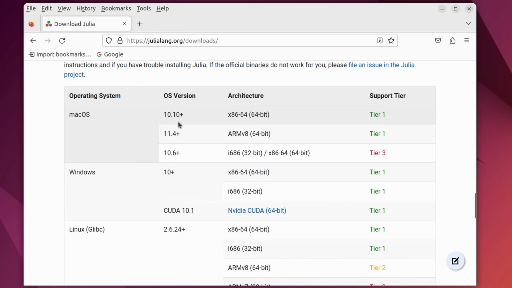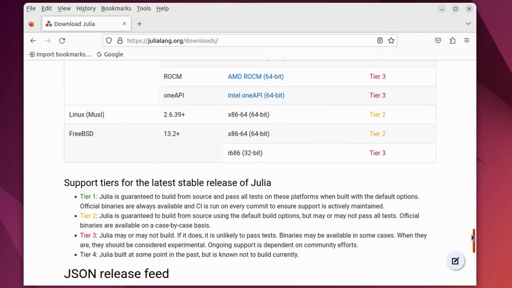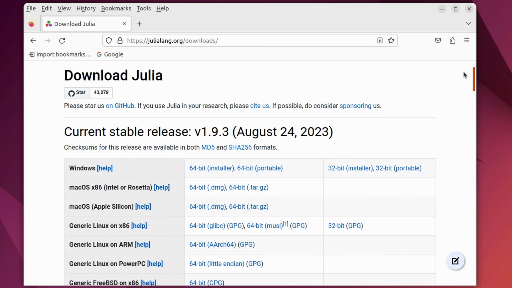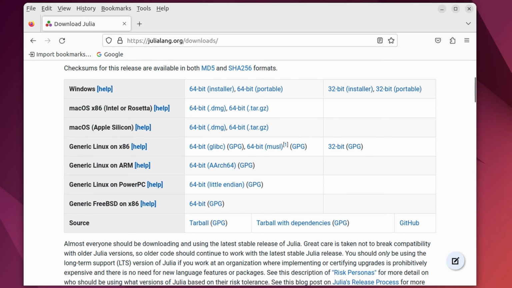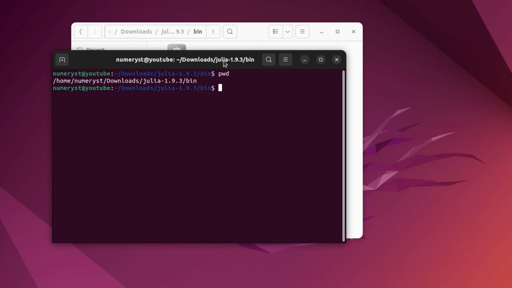There are also other supported versions and the release scheme for Julia that you can look up on their website. After downloading Julia and unpacking it, we go to the bin folder, open the terminal, and we do the pwd and copy the path.